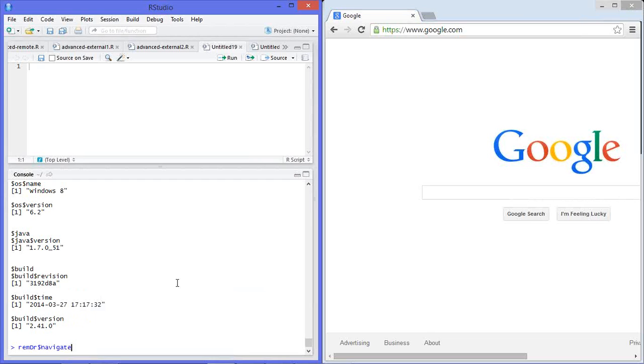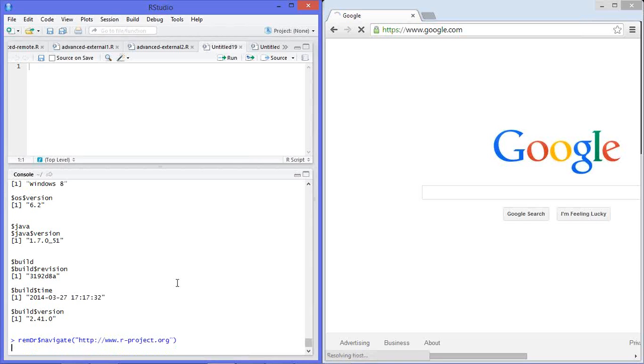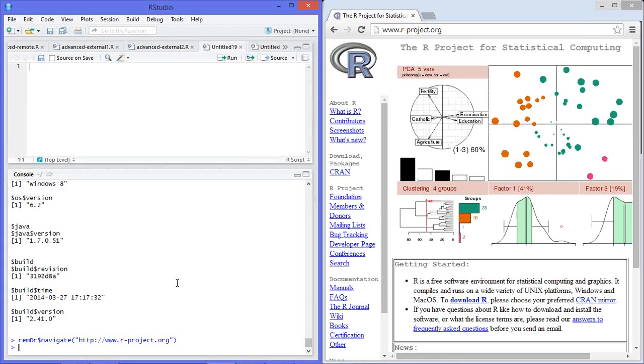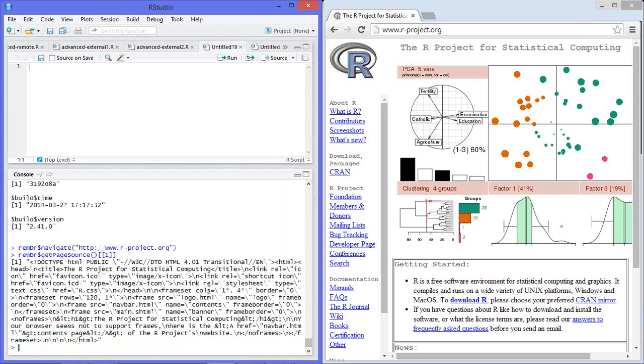So that is http www.r-project.org. The R project is an example of a web page that uses frames. It should have 3 frames, one for the logo, one for the sidebar, and one for the main panel. Now the remote driver class has a getPageSource method. That enables us to get the HTML source of the web page that we're viewing. It doesn't look very presentable.